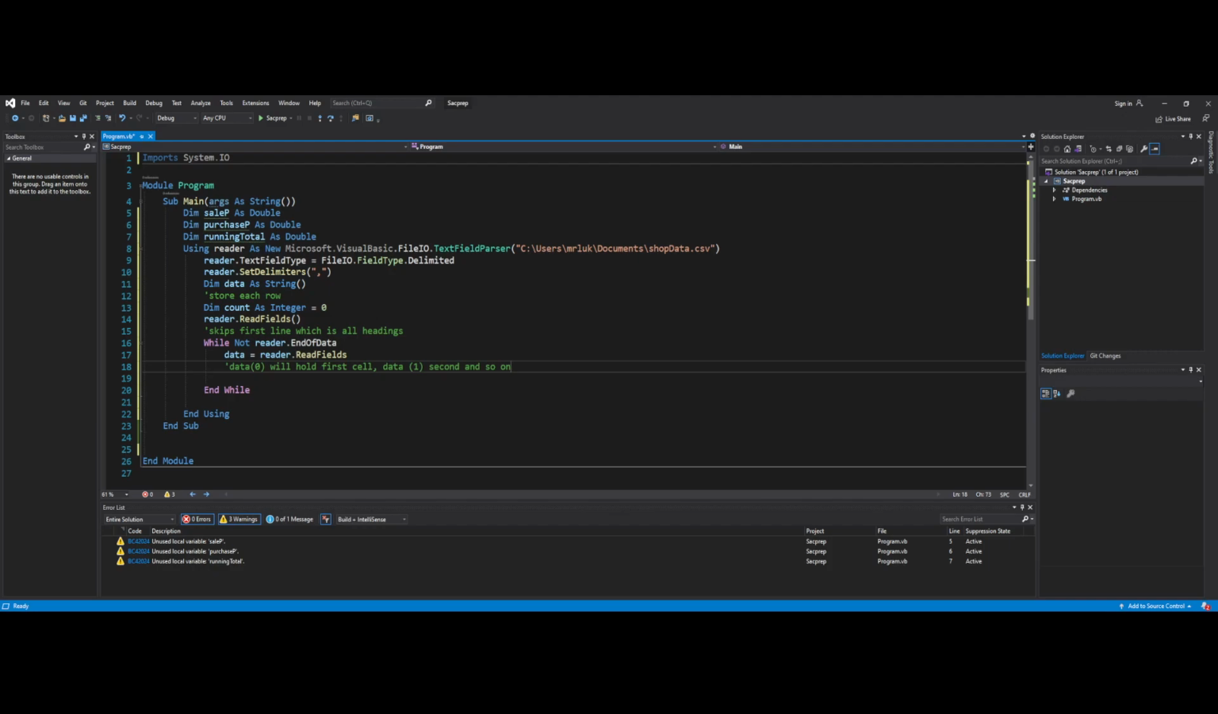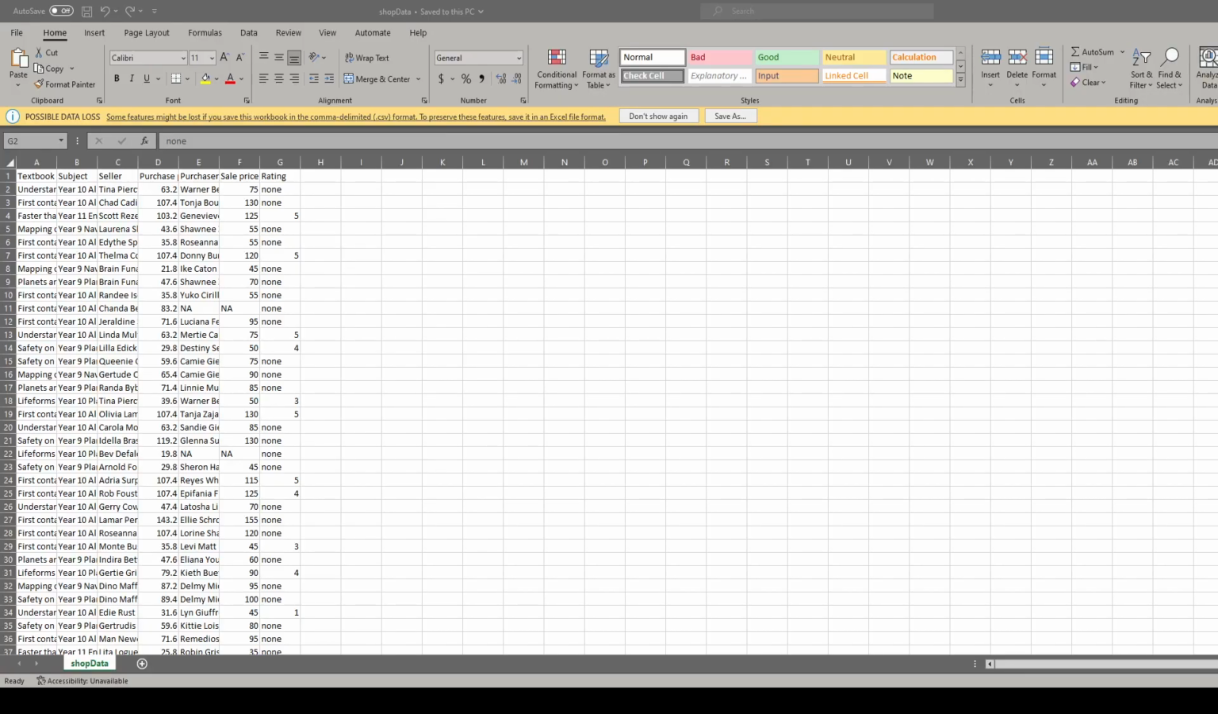Okay, so remember what we're trying to do is find data 5 and data 3, which is this column and this column. Remember it's always one less than what it is. So we want to use those columns so we can do sale price minus purchase price and see if we made a profit. So data 5 and data 3.